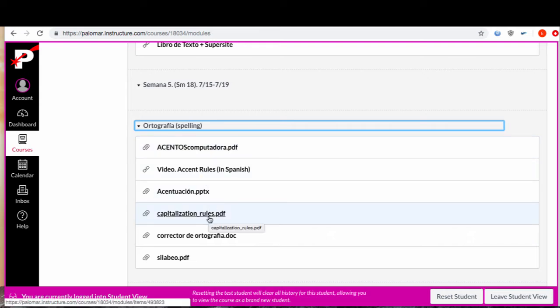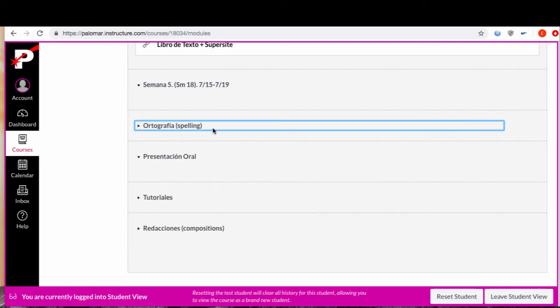Capitalization rules are different in English and Spanish, so you can have a look at those in here. And in order to put accent marks, you need to learn how to divide words in syllables in Spanish, and that's a little different than in English. So this is a module that hopefully will be helpful to you.